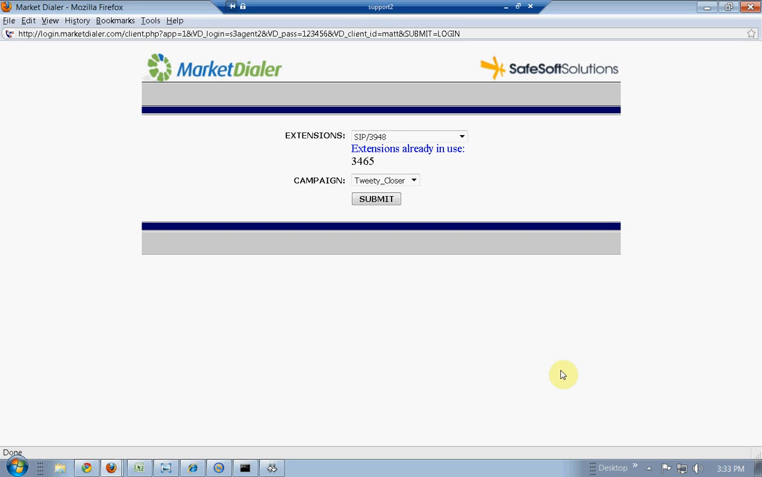First, log in as an agent into the agent portal, as is done normally. In other words, your username, your password, your client ID, and click the login button. That will send you to the second page. This second page is the same as any other agent login process.